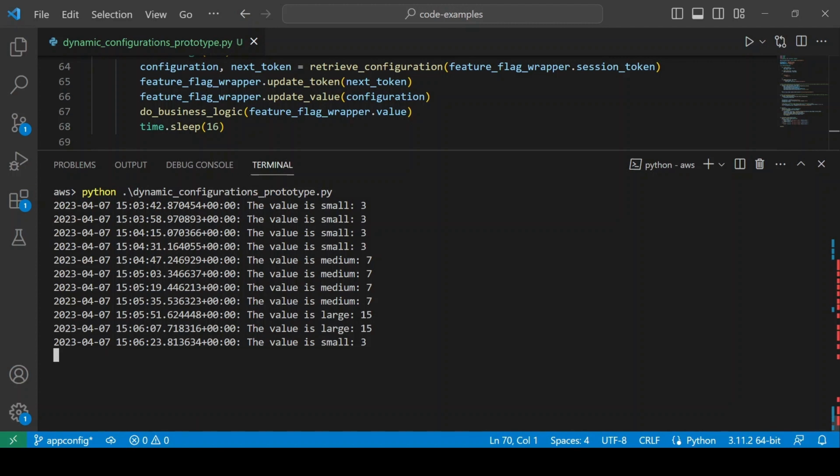So this is a very scrappy prototype of what it looks like to use AWS AppConfig in practice. If you're interested in looking at this code, it will be linked in the description below.